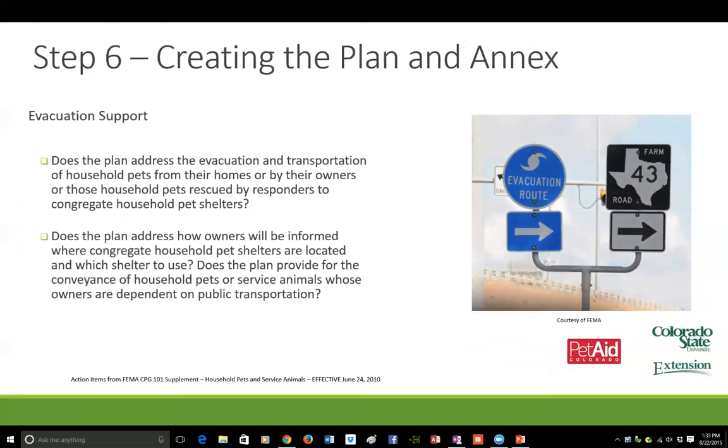Your plan should also discuss what evacuation support will look like. Does your plan address the evacuation and transportation of household pets from their homes or by their owners, or those household pets rescued by responders and taken to emergency animal shelters? Does your plan address how owners will be informed where they can find emergency animal shelters? Does the plan identify who will transport household pets or service animals for those owners who are dependent on public transportation?